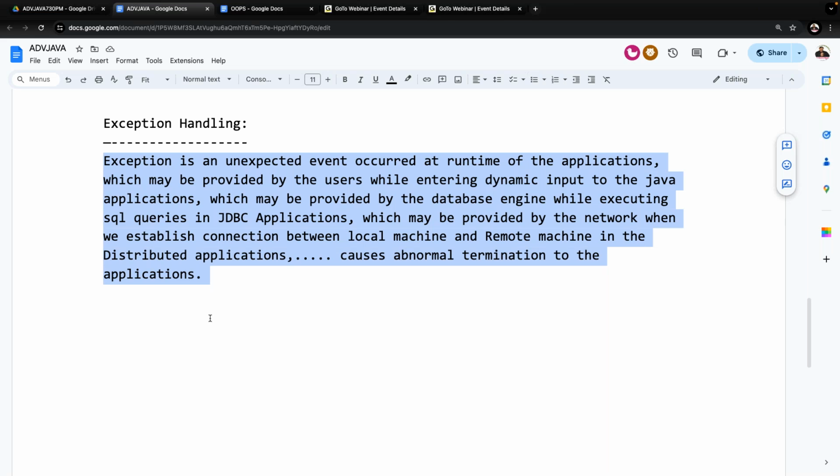Okay, all right. Now, point by point, I am going to explain to you. Try to understand it clearly, everybody. First, understand the point here. An exception is an unexpected event occurred at the runtime of the applications. As of now, understand it: an exception is a runtime error. It will occur at runtime only.